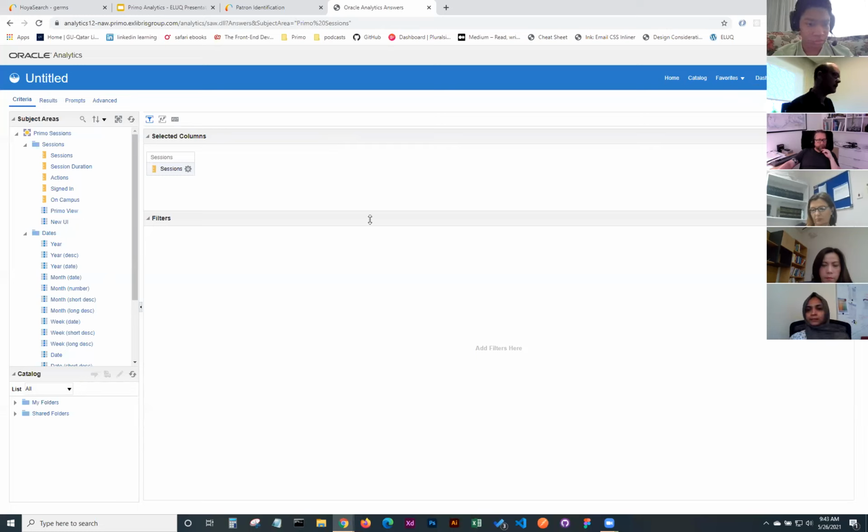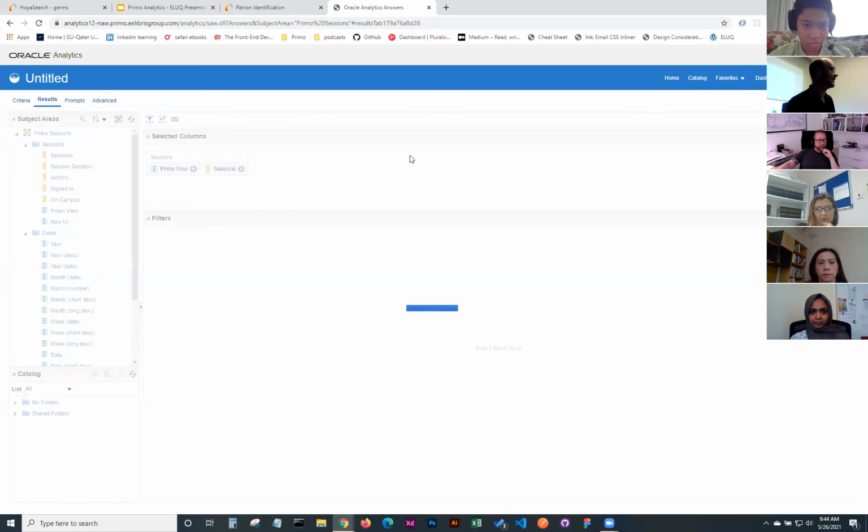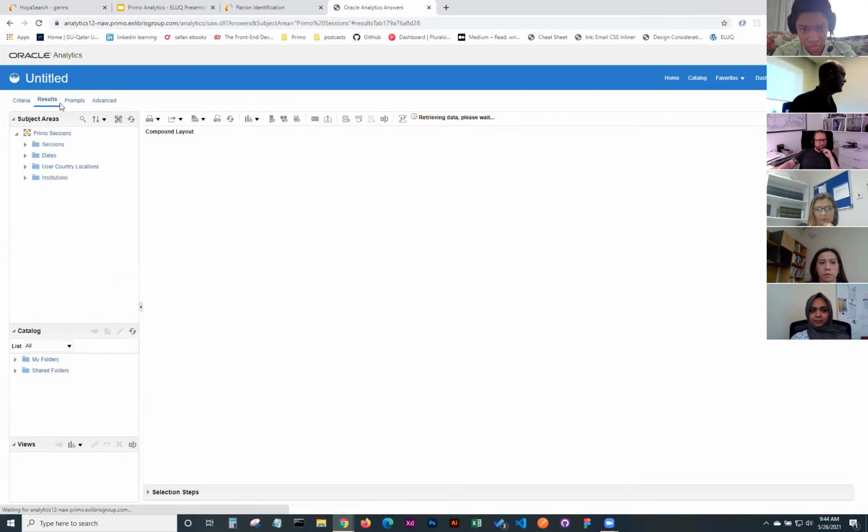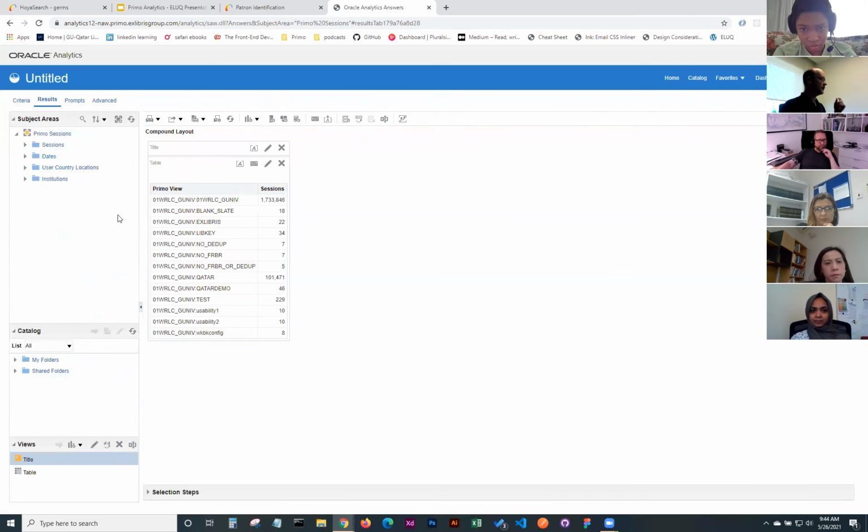So the way that we start looking at Qatar specifically is that we add Primo view here. And once we've added that, we can now look at the results. This might be a little slow. Let's see how this goes. Once you've built something here, to actually see results, you go to results. And here we go. Actually, that wasn't too bad.